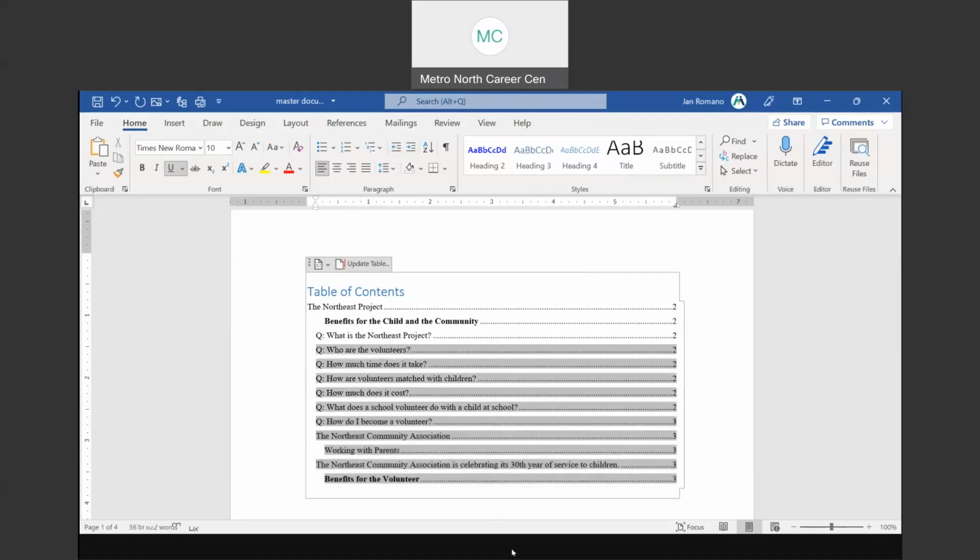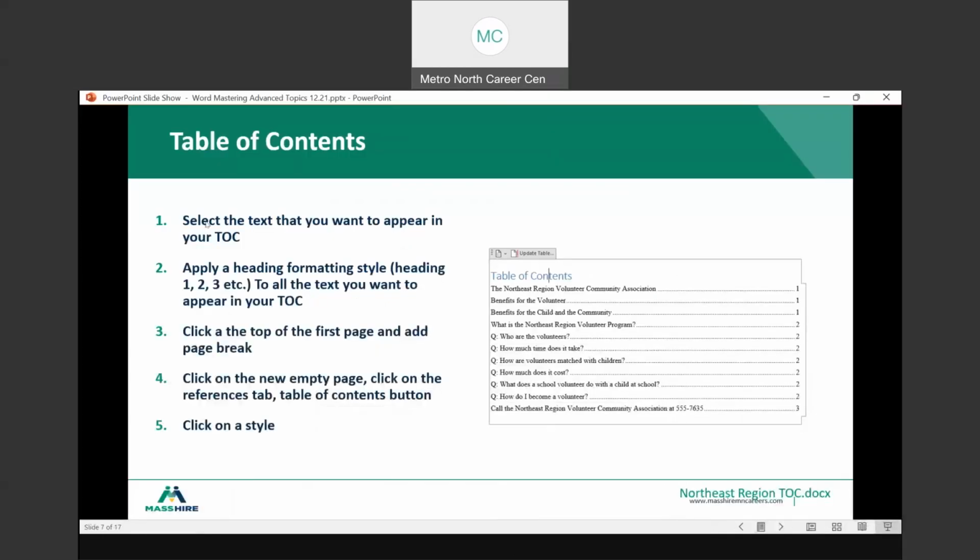So working with a table of contents is quite easy. The only thing you have to do is make sure that you select your text and you highlight your entire document with heading styles, heading 1s, 2s, 3s, and so forth. And then you click at the top of the page. So step number 3, I clicked at the top of the page and I added a page break. I did Control Enter. That's just a quick keyboard shortcut. Then I clicked on that empty page and I went to the References tab and I chose the table of contents. Clicking on a style of the table of contents that I chose brings up the table of contents.